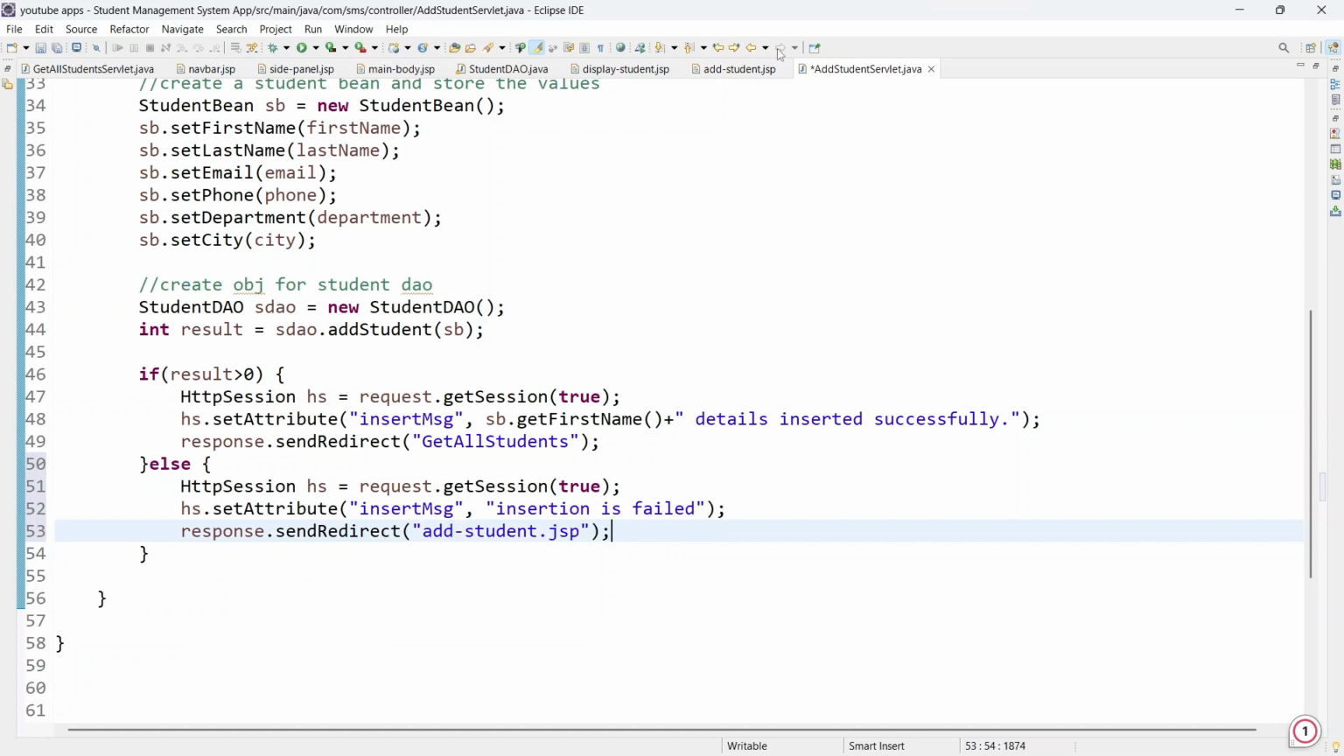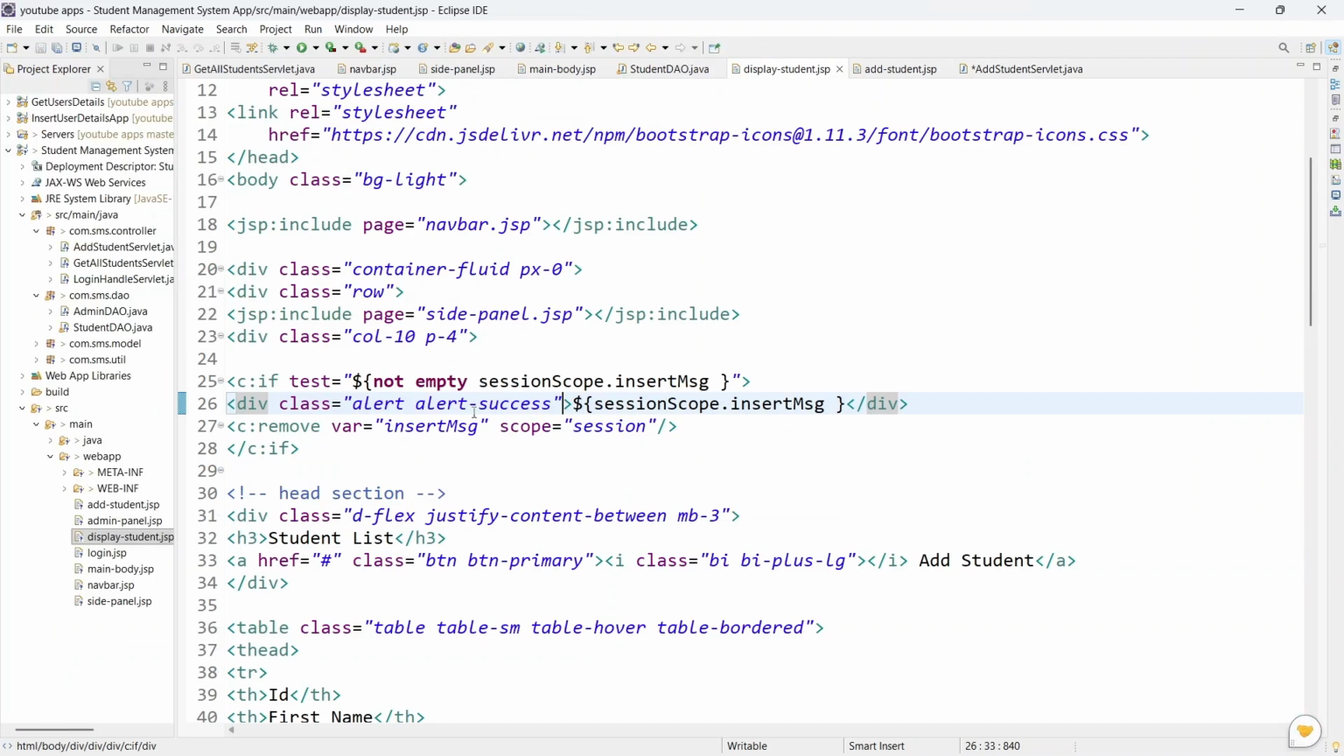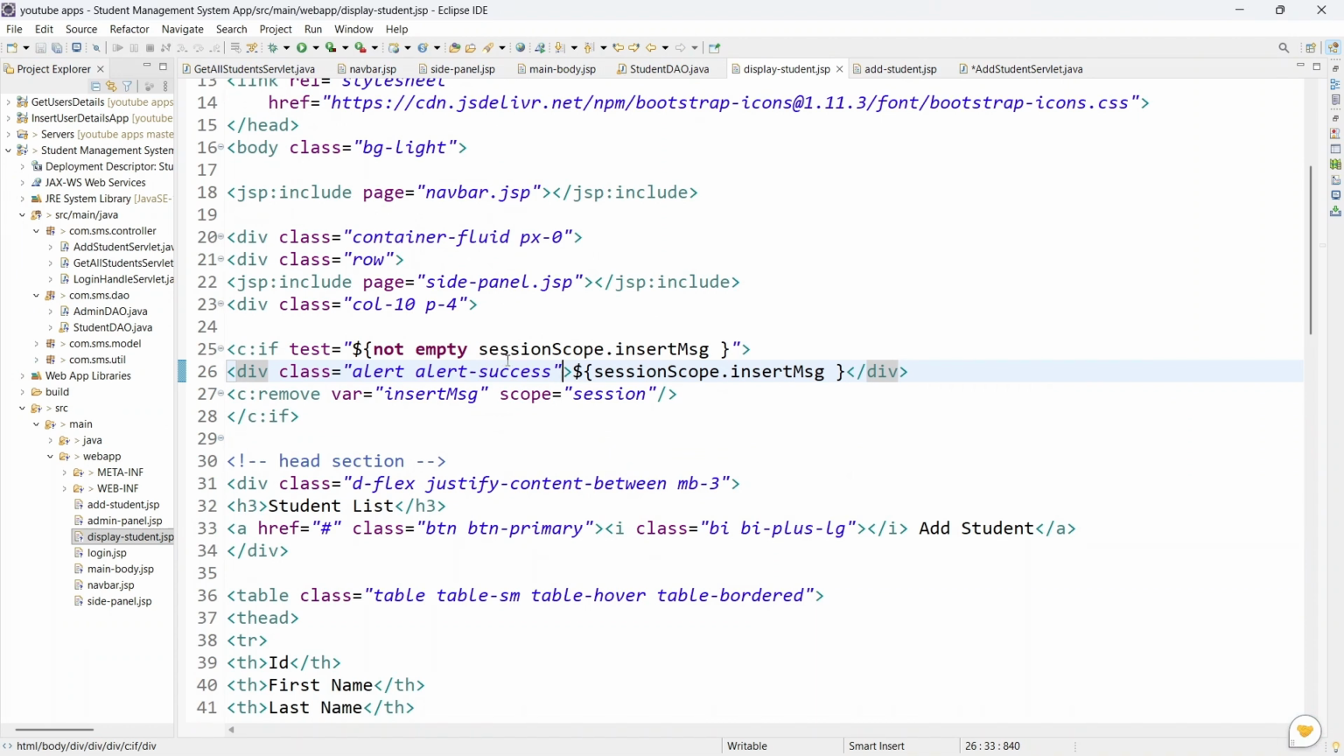Let me open the display student page. Here this is our insert message. The class alert success will give green color for both insertion and failure. To change the color, I will just write alert, so it will give a black color to all cases, failure and success. And now we'll open our application.